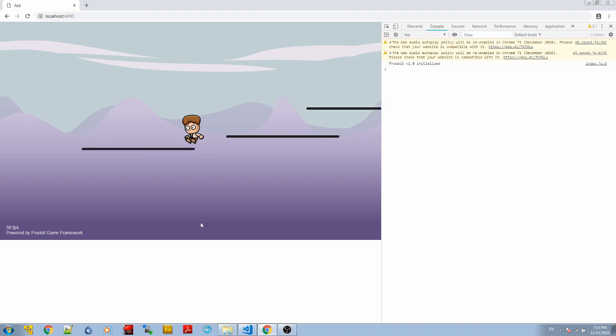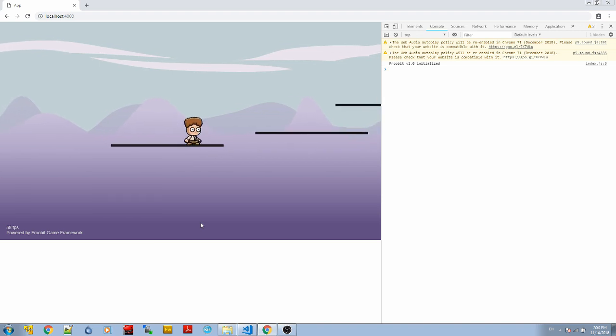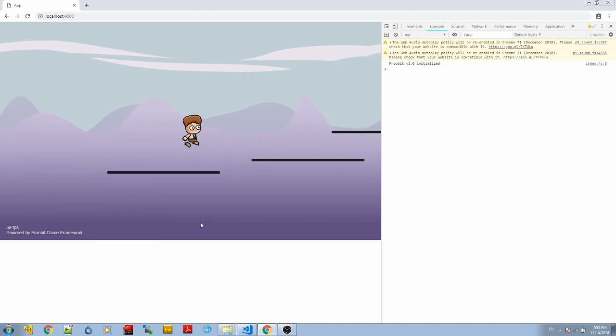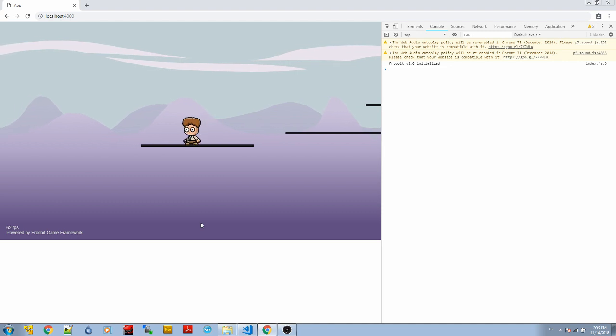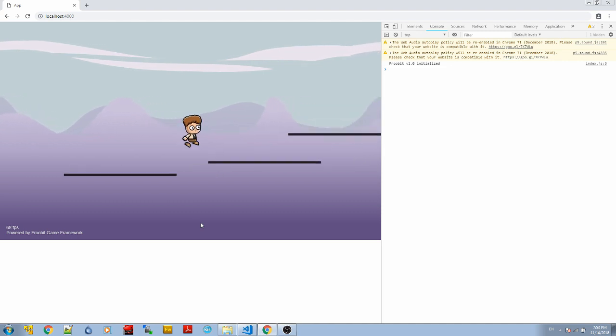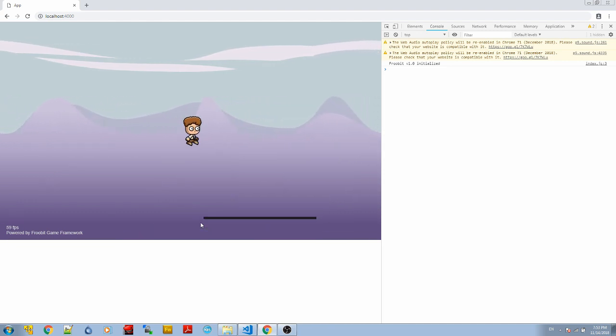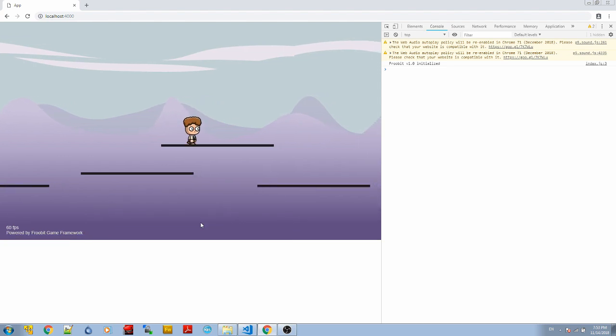So our character shouldn't be able to jump if it's already in the air, and right now it can jump if it's already in the air. You can see that I'm now jumping like crazy in the air, and this is the kind of stuff that we want to prevent. And this is where collision detection with ground comes in handy, really handy.